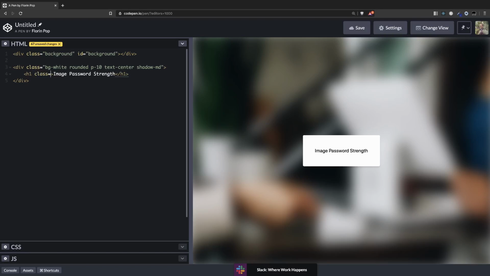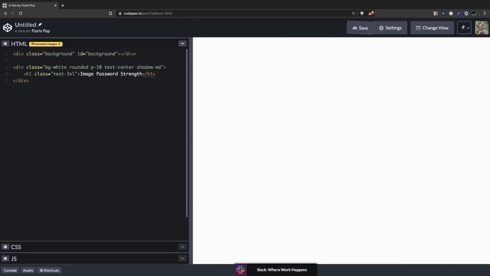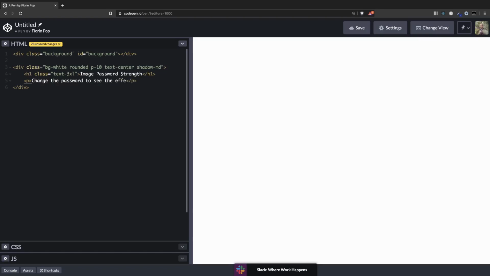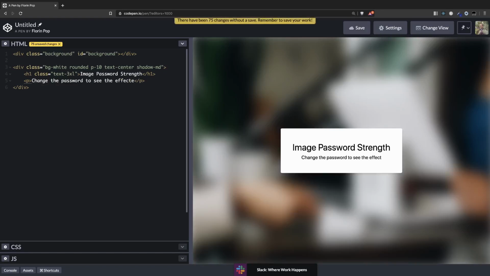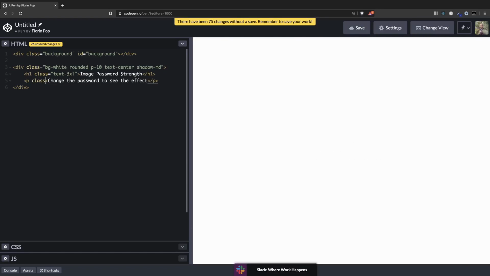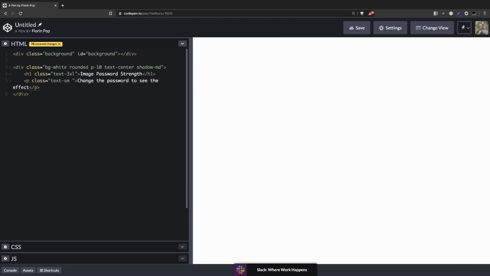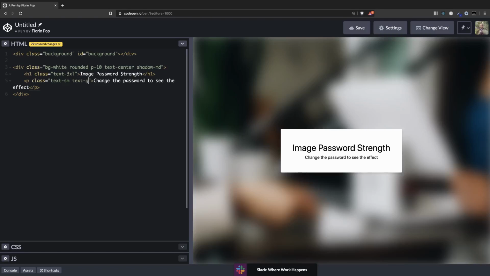Okay, let's add a class for the H1 so we can increase the font size. Text 3XL. It will make a big text. Good. Next, we'll have a helper text here under the header, which will say change the password to see the effect. And this paragraph will also have a couple of classes. It will be text small, and the color will be text gray 800.